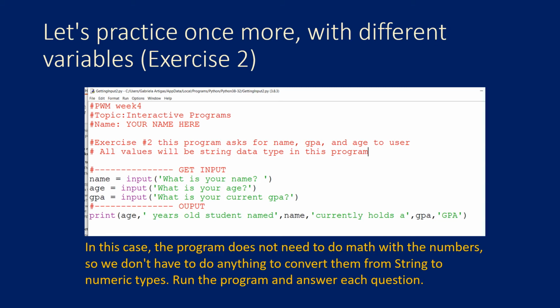So once again, let's practice a different exercise with different variables. So this is going to be your exercise 2 for your output, for your running document. So change the comments at the top. This is exercise number 2. And what this program is going to do is ask for a person's name, GPA, and age to the user. And all the values will be string data types in this program. So when the person answers and it gets stored, it doesn't matter what characteristic those characters have, they're all string.